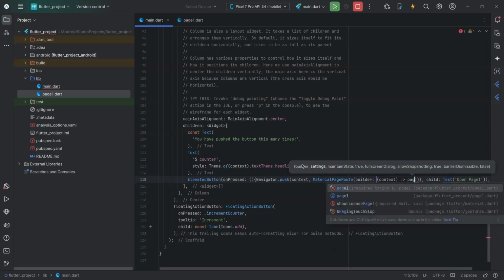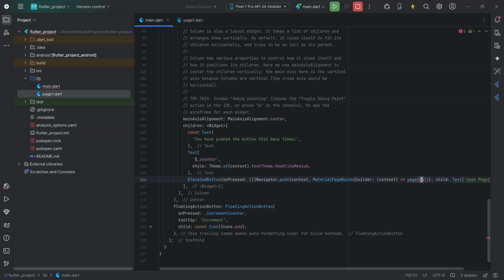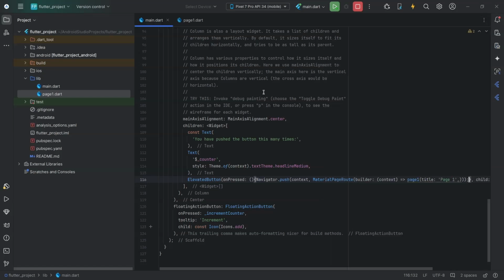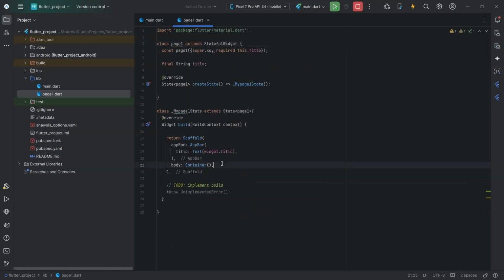If you remember, we have specified title in the constructor of page 1. So title, and I will set page 1 as value for title here. So as you can see, when we click on it, page 1 will open. Now inside page 1, we will create an elevated button and then a text widget.